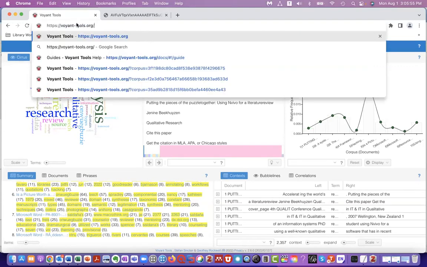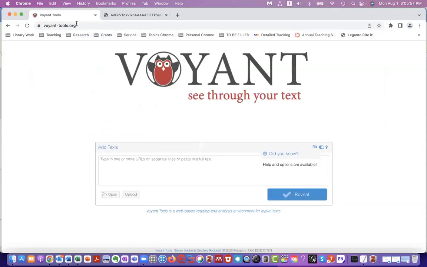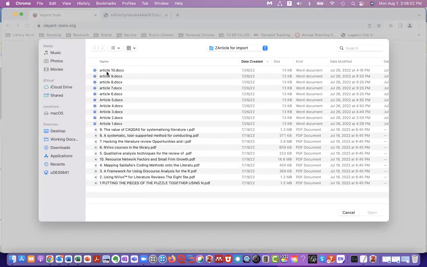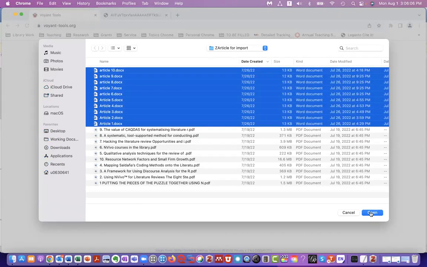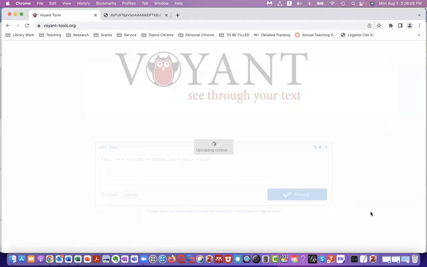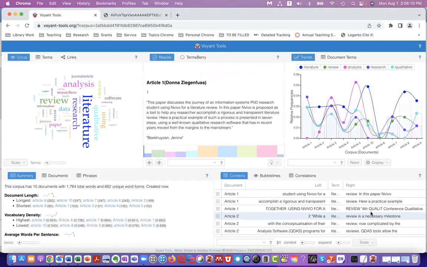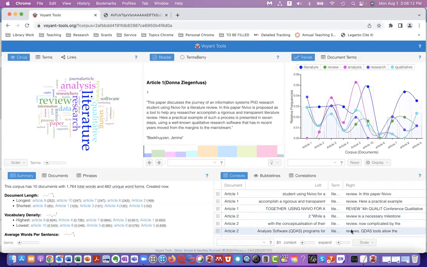just the abstract. So I'm going to go back to the beginning. This time I'm going to upload just the Word docs, and each Word doc contains an abstract for each article. So this time you'll see a more limited list of words because we're only looking at the abstract, which will give you a better idea of what is in each article.